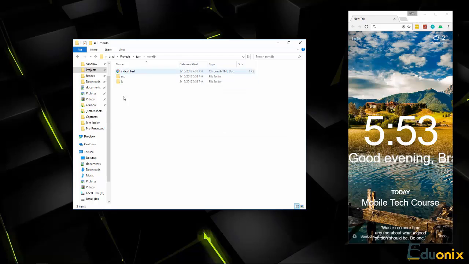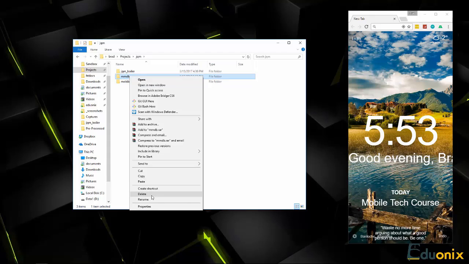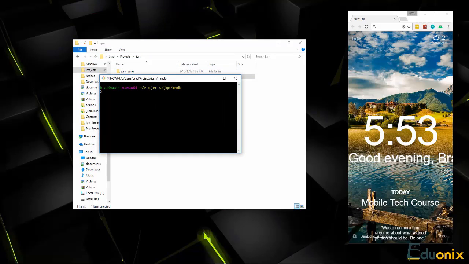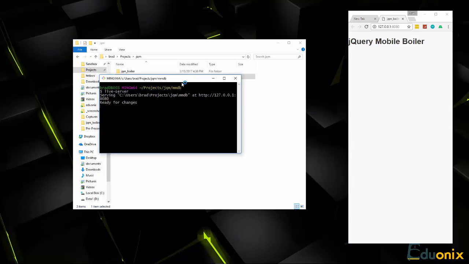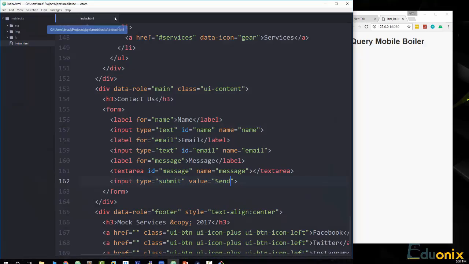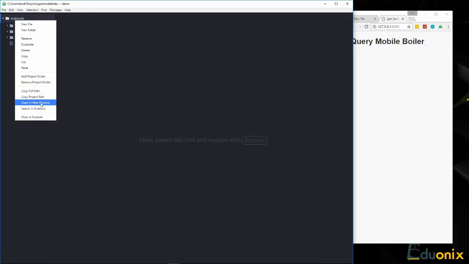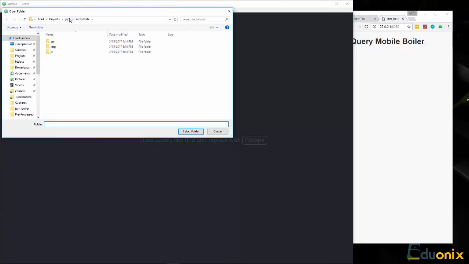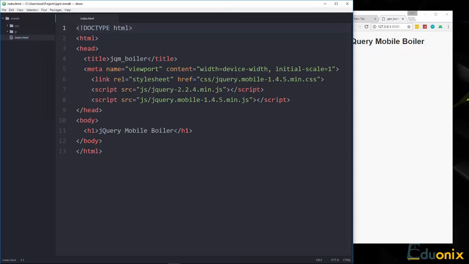Okay, so I'm going to run this with our live server. I'm going to just git bash or open your command line in the MMDB folder, and then from here we're just going to run live server, and that's going to start that up. Alright, so now let's go to Atom, and I'm just going to close this out. Let's remove, and then add project folder, and we want MMDB. Okay, we'll open up the index file.